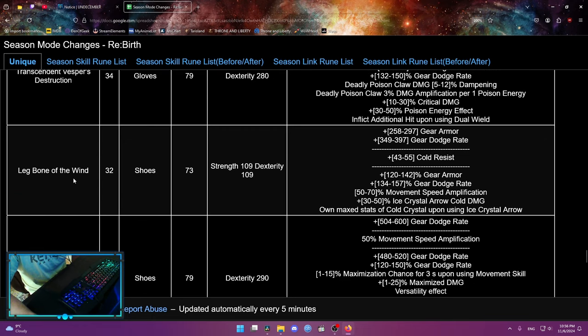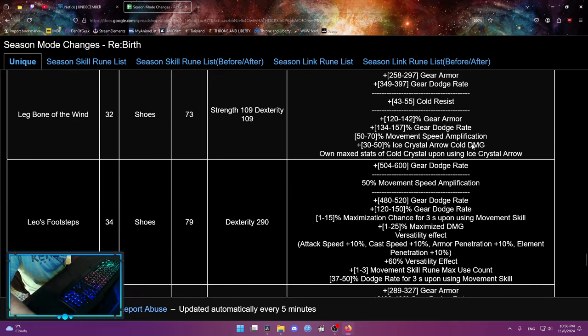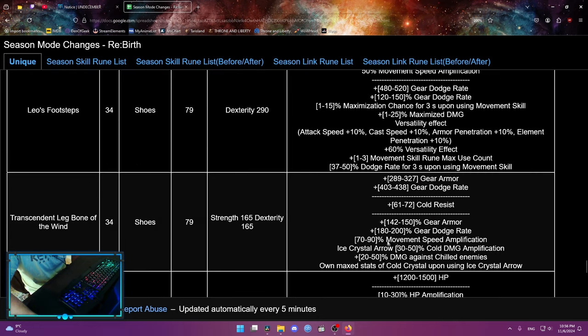Another one is the Leg Bone of the Wind. It's shoes for the Ice Crystal Arrow. And these shoes are insanely strong. I'm gonna go straight into the Transcendent version, but it gives you cold damage amplification. That's why I think Ice Crystal Arrow is gonna be hella strong.